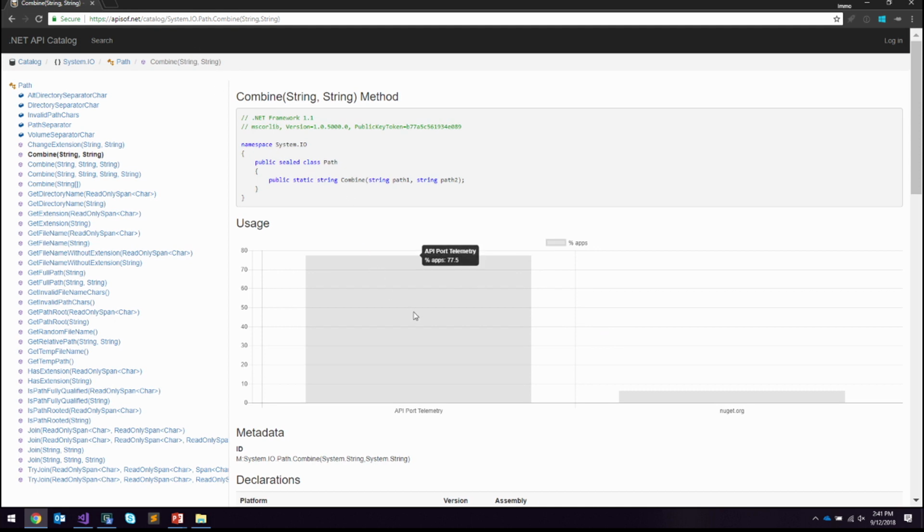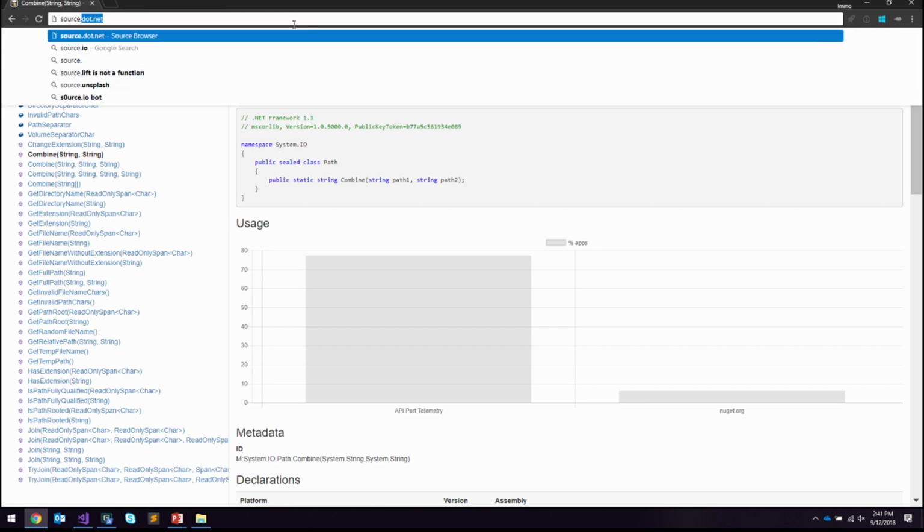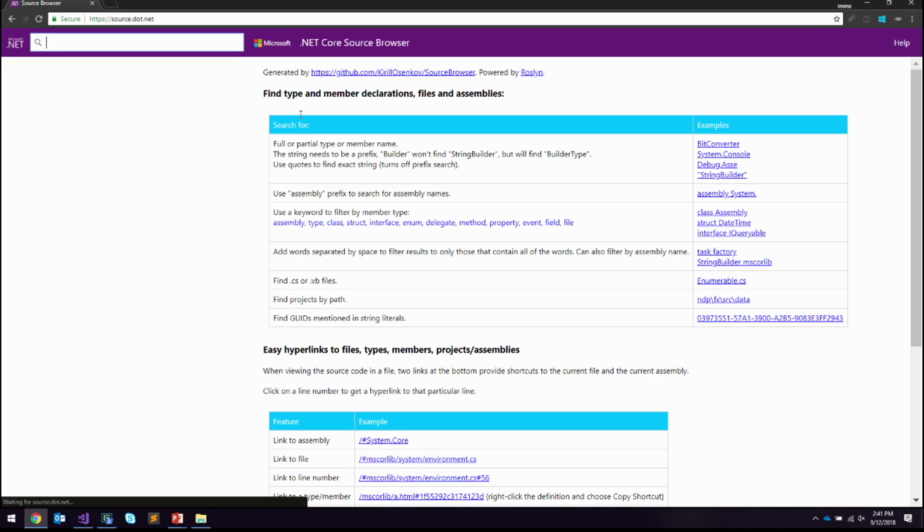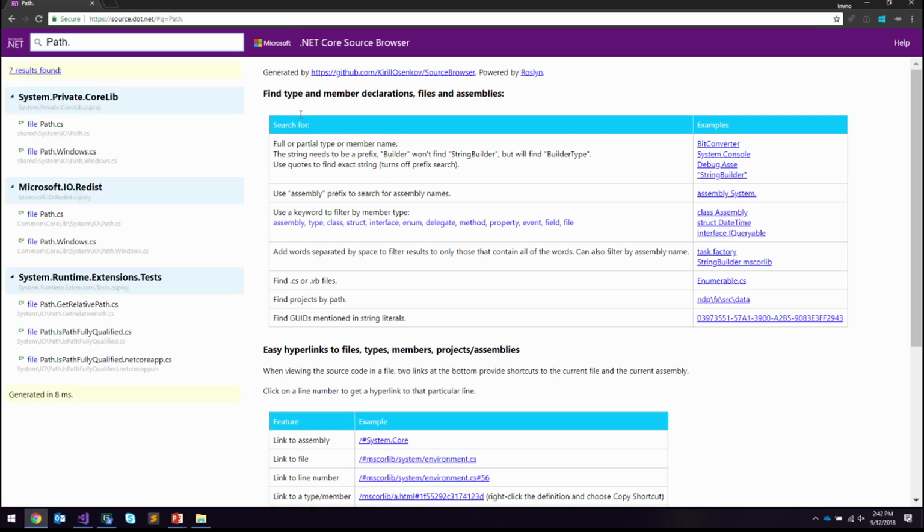There's also other data we expose here, like, for example, how popular is the API in NuGet.org? How popular is it with API port, the tool that you guys all keep running to check whether you're compatible. And so this is a very, very quick way to check things. The other website that you should know is source.net. So let's say you want to find the implementation of path.join.